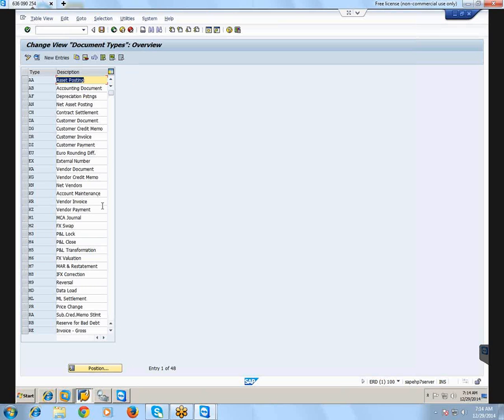In any business, mostly we are going to use 10 to 15 different types of invoices. Let me say here: customer invoice, customer credit memo, contract settlement, settlement postings, the different vendor invoices, vendor payments. Clear? These are all defined by the SAP system. If you want to use them, you can use these.